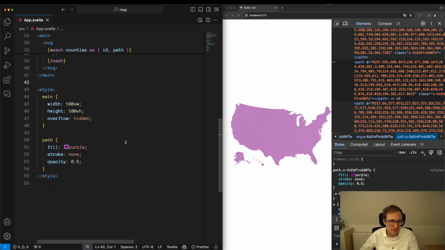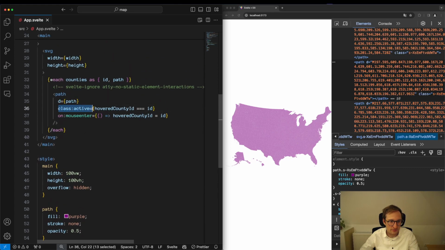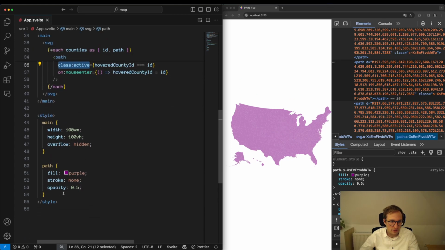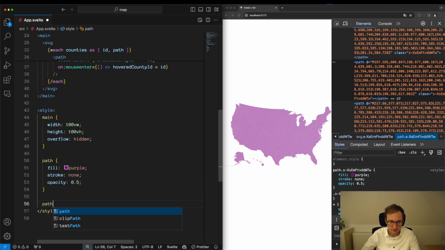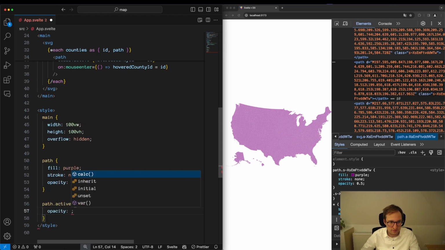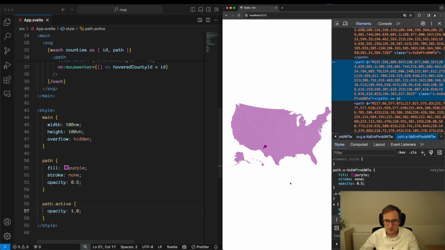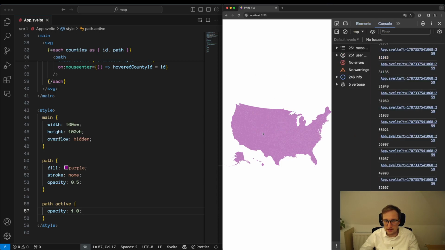Well, let's make it now a little bit more simple. If we have the class of active, we can also access that here in the CSS. So we must do path.active, and we say the opacity that we set to 0.5 initially is then 1.0. So let's see if that works. Yeah, so now you see the county I'm hovering over is now highlighted. Here we go. Is now highlighted by setting the opacity to 1.0.